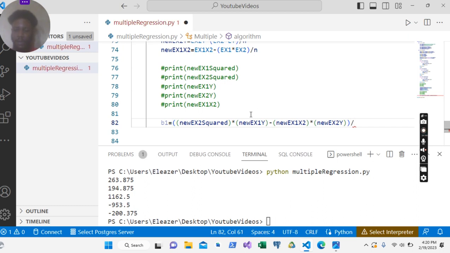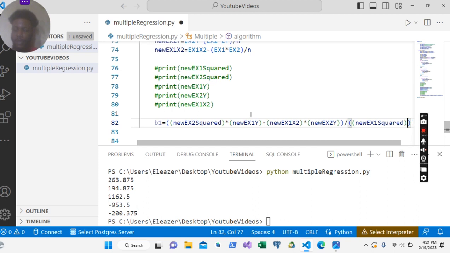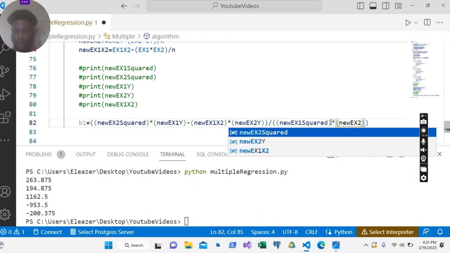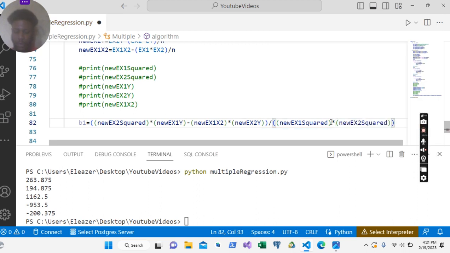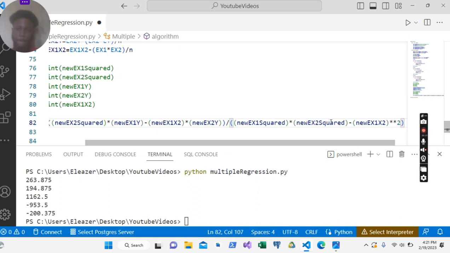So it's time to find our denominator as well. Open up the parentheses and we'll have our new summation x1 squared multiplied by new summation x2 squared, minus new summation x1x2, all with the power of 2. So that's what we have.